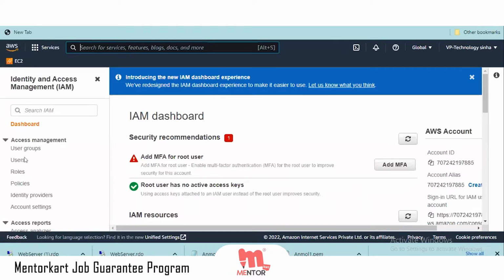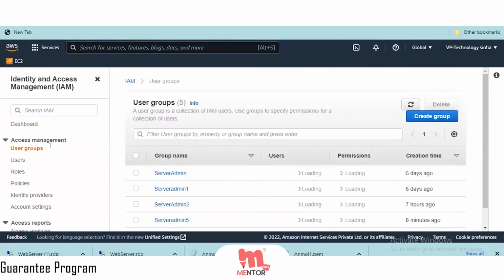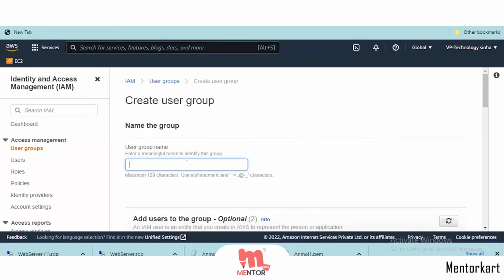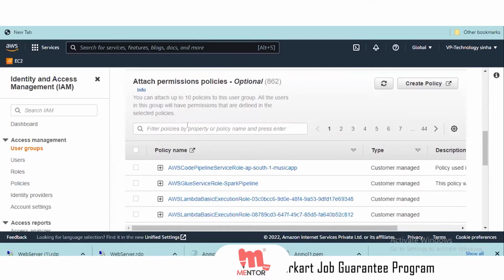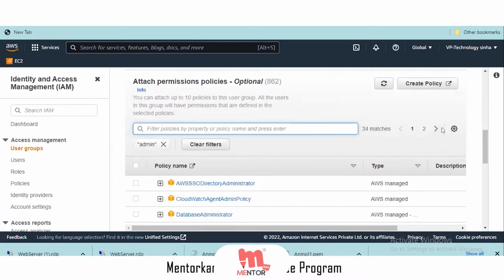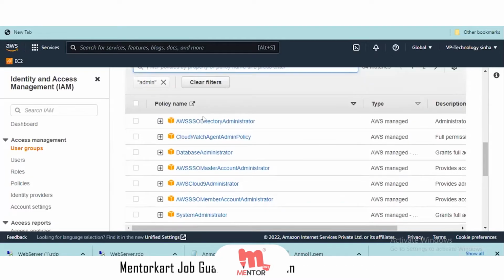Then click on the user groups and then create group. Give a name, server admin 7. Go down, and here type admin and enter. After that, the eighth one: 1, 2, 3, 4, 5, 6, 7, 8.